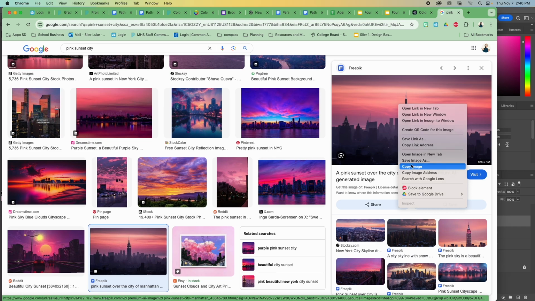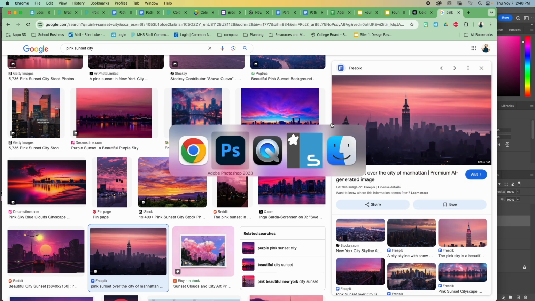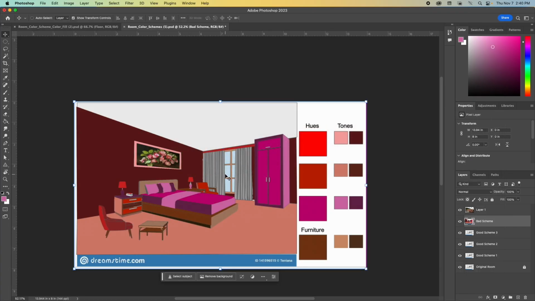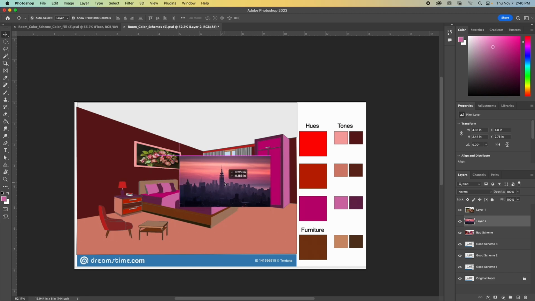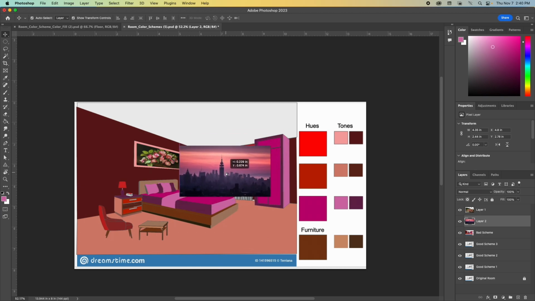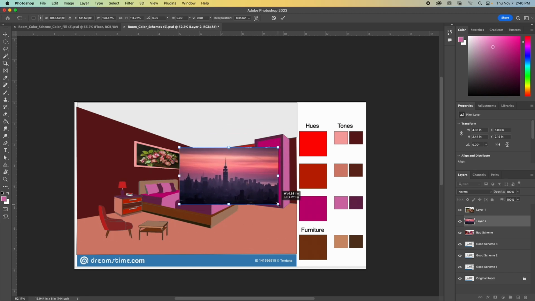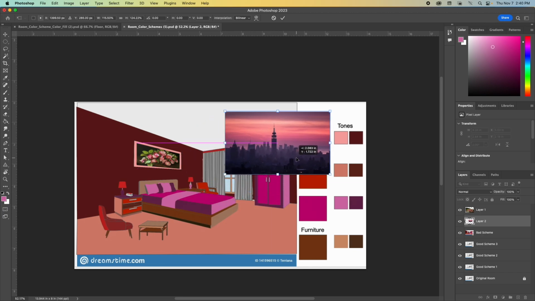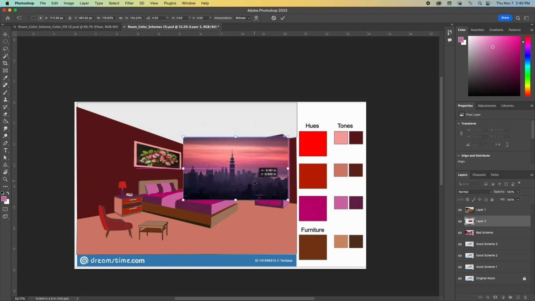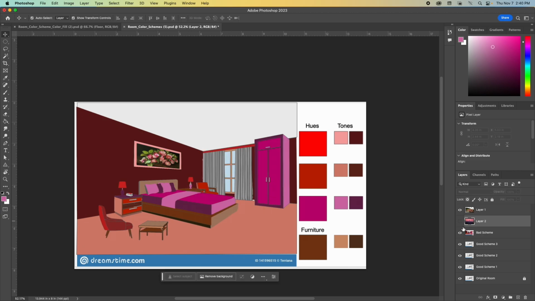And I'm going to copy the image. Command V, paste it. So it's sort of over the area. All right, so we're kind of in that area. And now I'm going to do my magic trick. I'm going to make this invisible for a second. Go to this layer.